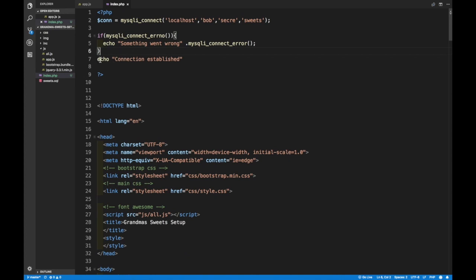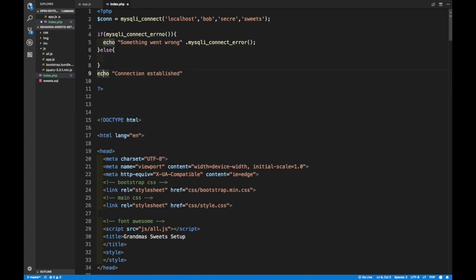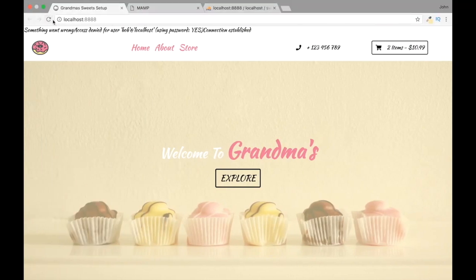Now obviously, you can see that connection established is also echoing, because I didn't put it in the else. So let's do an else block, and place this echo right in the else block. Let's also add a semicolon at the end, and figure out why we don't have a space here. Let's save all this. Once we refresh, you'll notice that we have a message saying there's an issue with the password. This is really helpful because you don't want to be looking for errors that don't exist. You want to know where the error is, and why the connection is not happening.